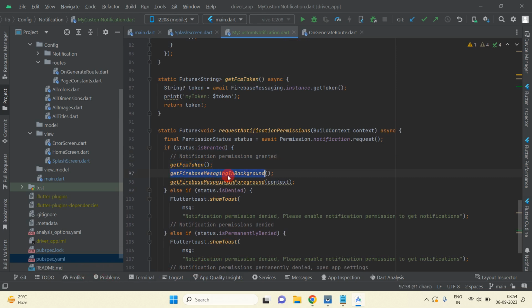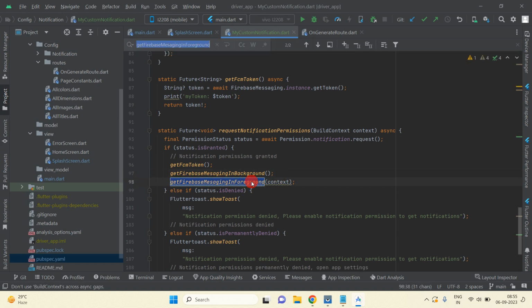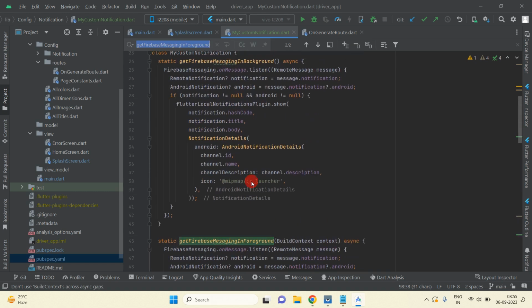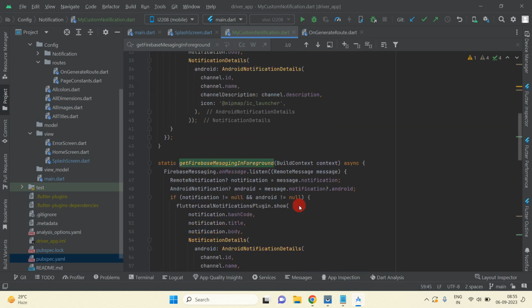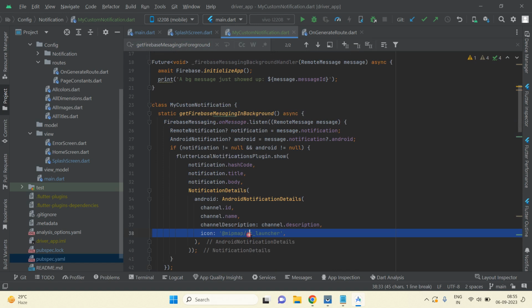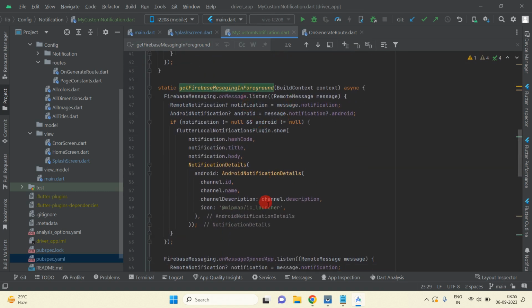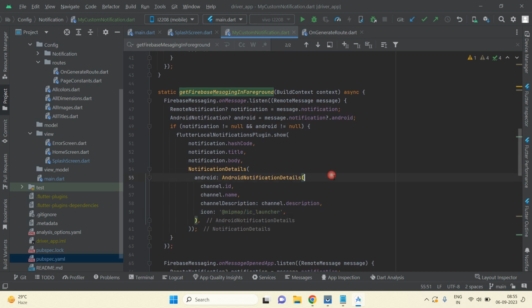This method is used to get the notification in background, and this method is used to get the notification in foreground. When the application is in foreground, then this method will work. Here you can change the icon also of your notification. Here also, when the application is in background and when the application is in foreground, you can change the icon also.